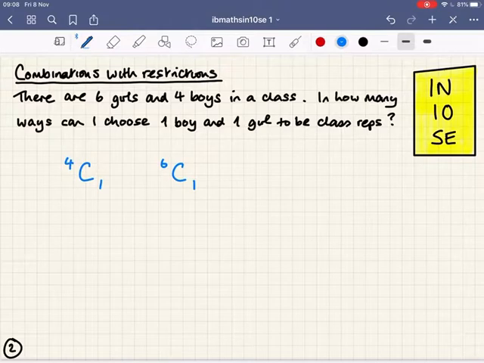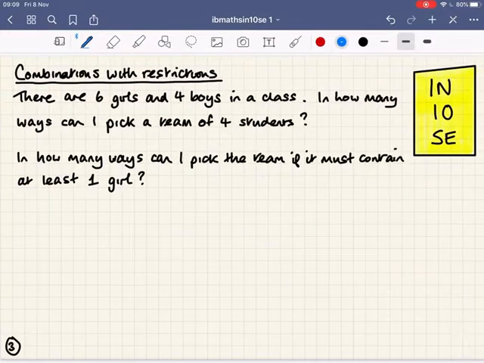Now, do I add them or write them down separately? Well, I must multiply. This is really important. It's always multiplicative because for every boy that I choose, they could be paired with any of the girls that I've chosen. So it's multiplicative. It's going to be 4 times 6, which is 24. So there are 24 ways that I could choose 1 boy and 1 girl to be the class rep. And again, that's not too complicated. Hopefully that makes sense. Let's take a step up in difficulty.